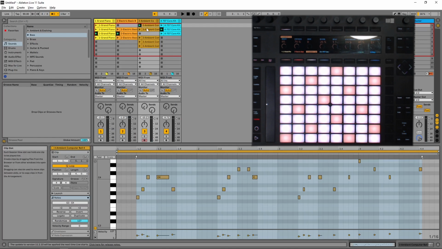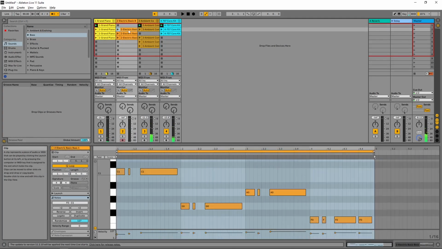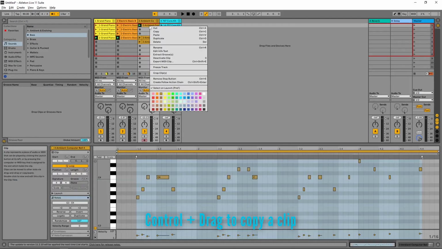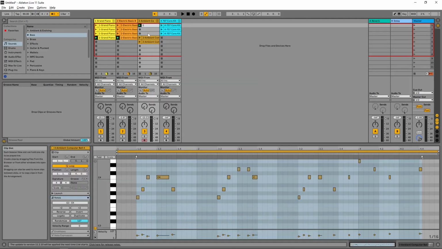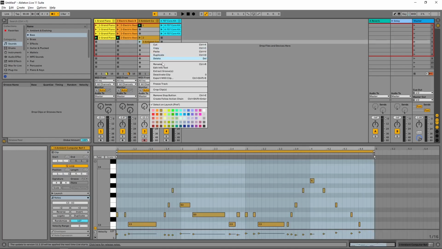Now the reason I'm organizing it this way is I'm going to show you how to do an arrangement. Let's just have a listen what it sounds like here. I think the bass is pretty necessary. I'm going to copy that one, hold Control on a Windows machine and drag that. I'm going to call this one 1, this can be 2, and this can be 3.